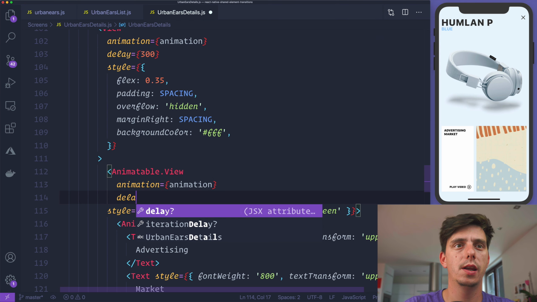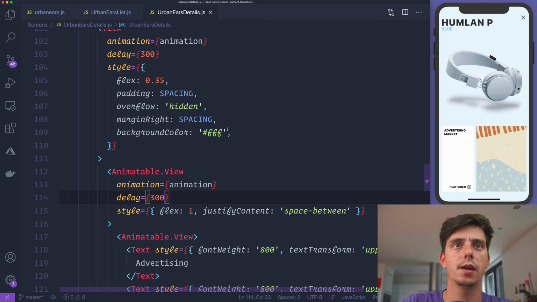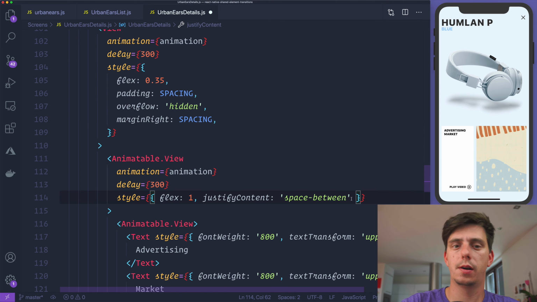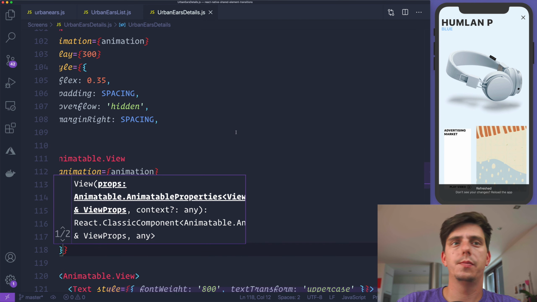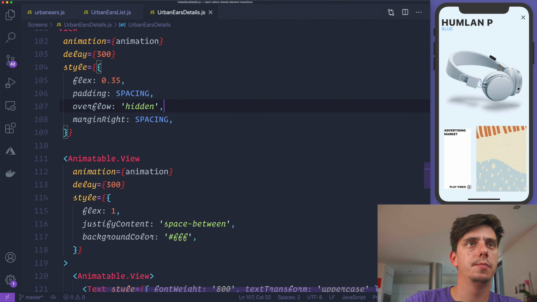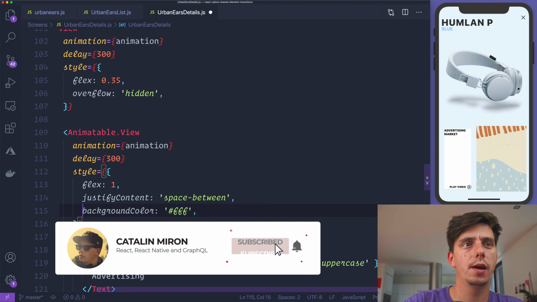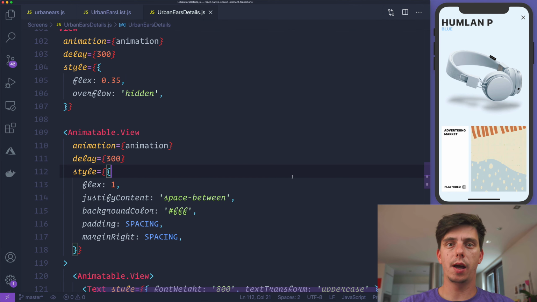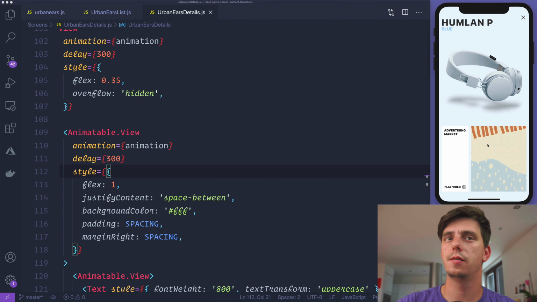We'll also have a delay of, let's say, 300. And now this is visible, right? And we would like to also apply the background color. So in this way we are actually, and you know what, also the margin and the padding should be applied. So what we would like to achieve here is the cartoon type of animation. So if I go now, you see it's visible.